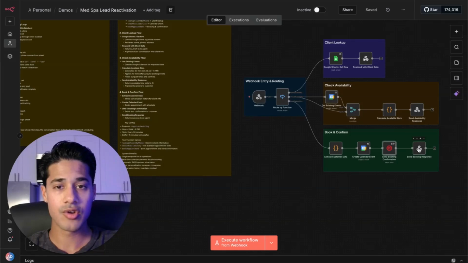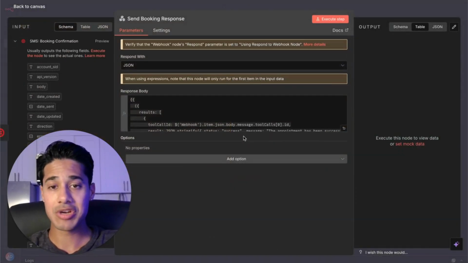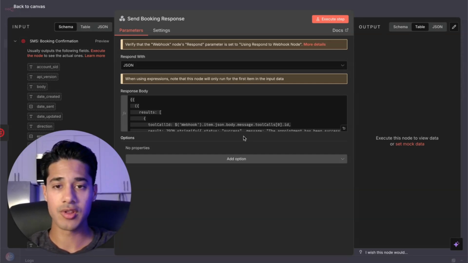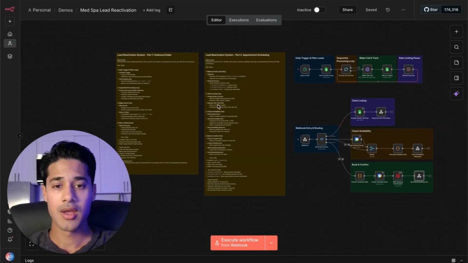Finally, our last node is the send booking response node. This just sends a simple confirmation back to Vapi so your agent can respond with something like, perfect, your consultation is all set. You're going to receive that text shortly. We're super excited to see you soon, right? So that's the whole system. We've gone over both flows. Now let's go ahead and test this all out.